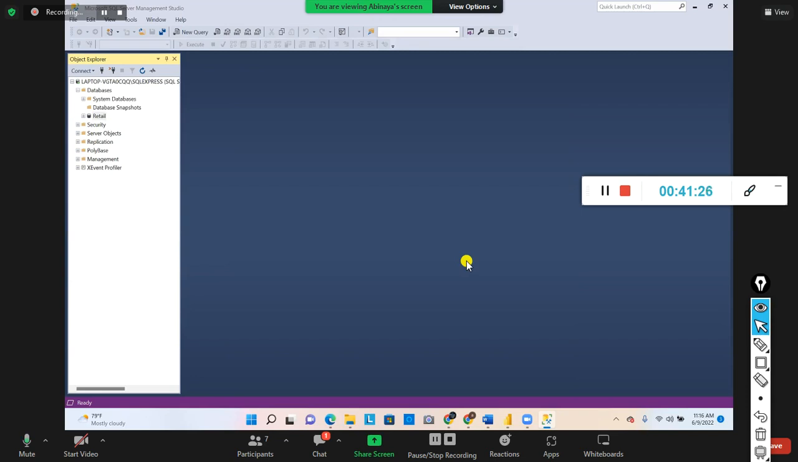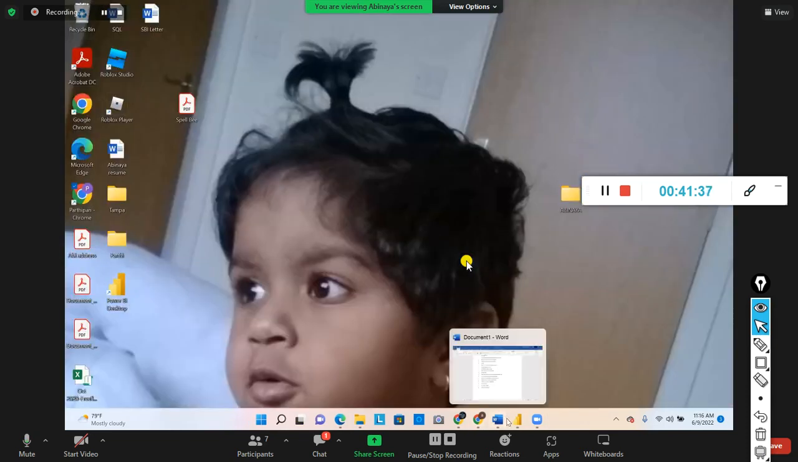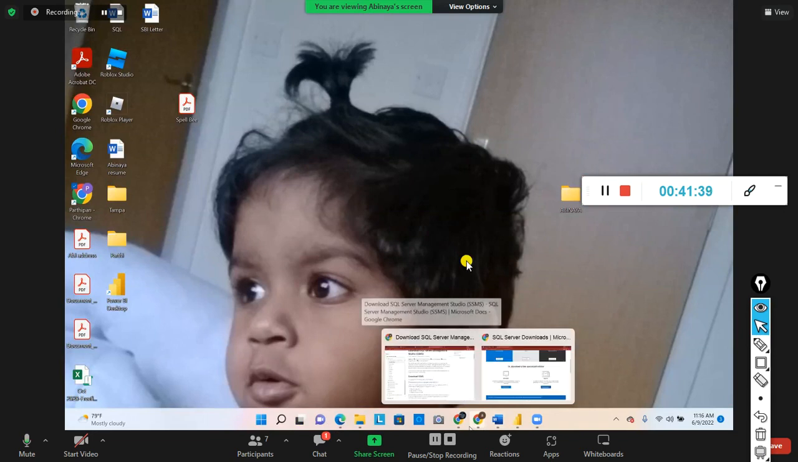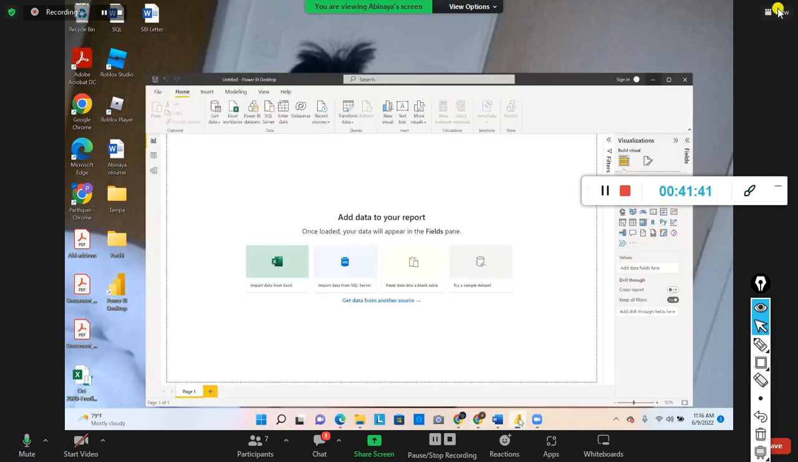Just click cross and close it. Now click the cross on the right top corner. We don't need that software. Cool, so now you're all set. You can open Power BI Desktop.